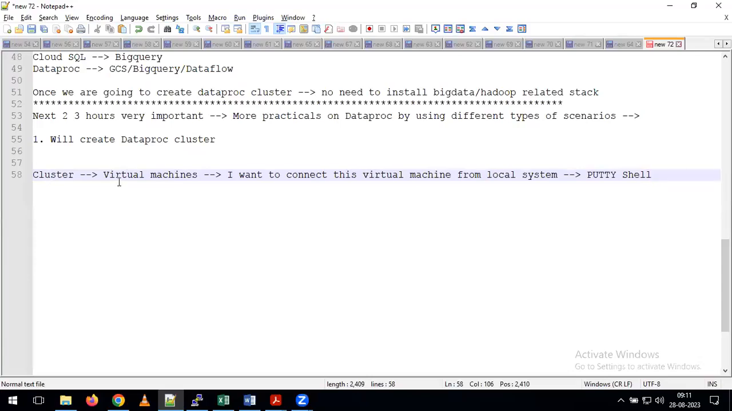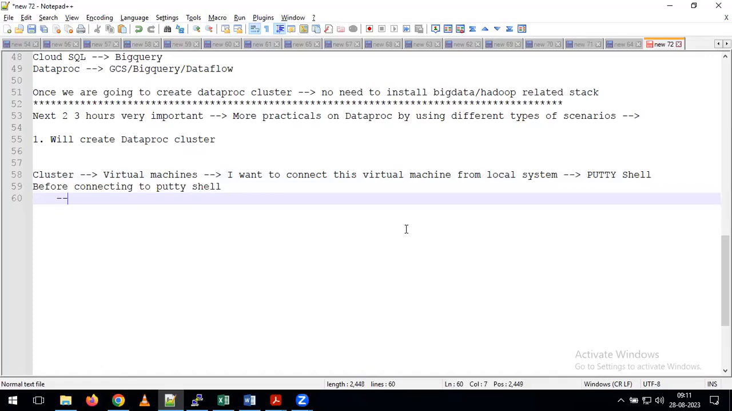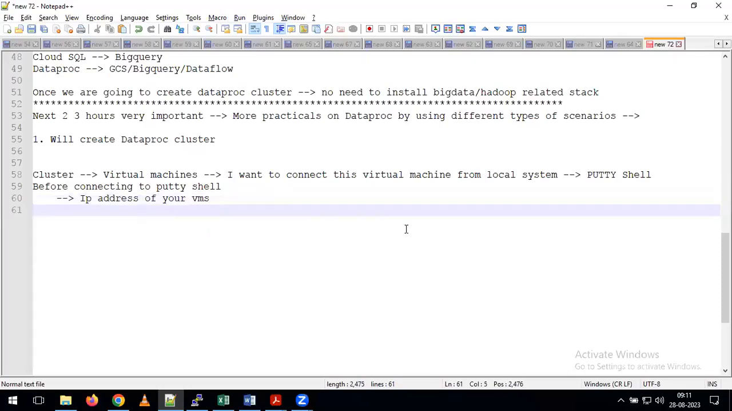In the cluster, what is going to happen? It is going to create the virtual machine. Now, if you want to connect to the cluster or the virtual machine, what can we do here? Simply with the help of the Putty shell, we can connect to our virtual machine, Sandy. But tell me, before connecting with the Putty shell, do we need to perform any other activities? We need key generation. IP, external IPs also. First thing, we need to fetch the IP address of your virtual machine. What else? Generate the key. We need to generate the key pair. Now tell me, from where do we need to generate the key?